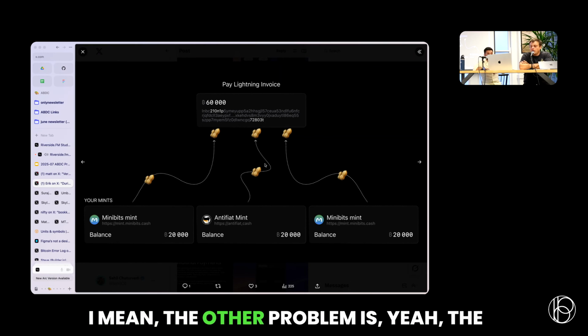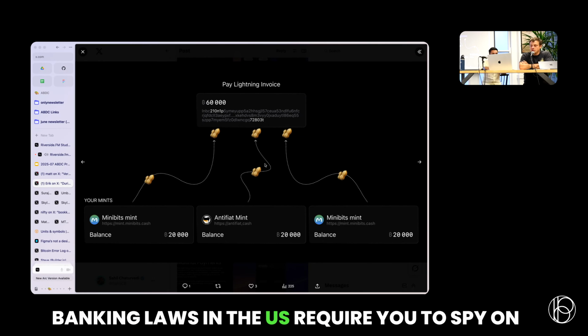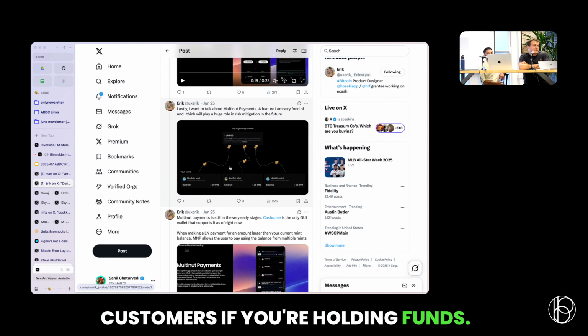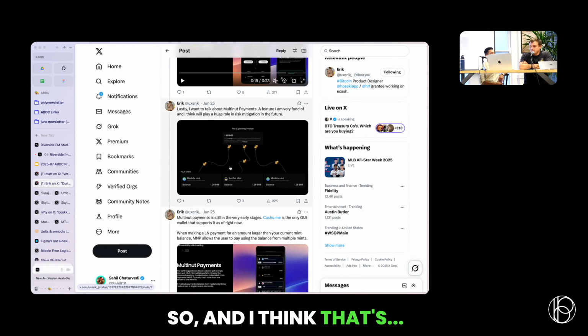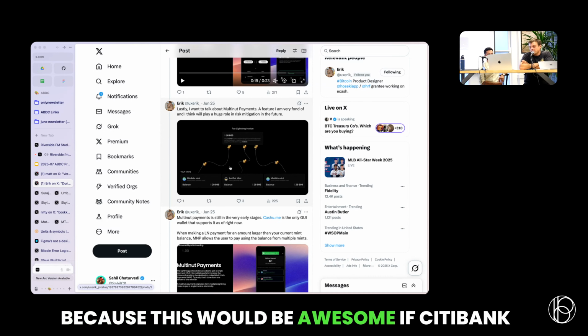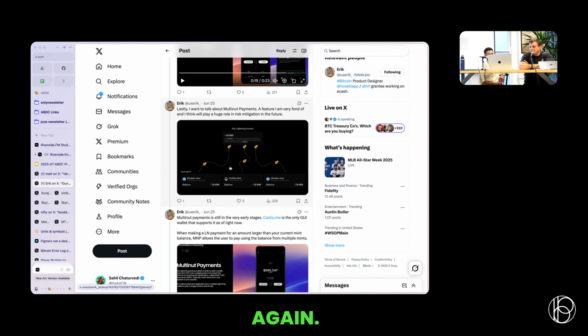I mean, the other problem is the banking laws in the U.S. require you to spy on customers if you're holding funds. I think that's awful. I think it's unconstitutional. Hopefully, we can work on that angle, because this would be awesome if Citibank did it.